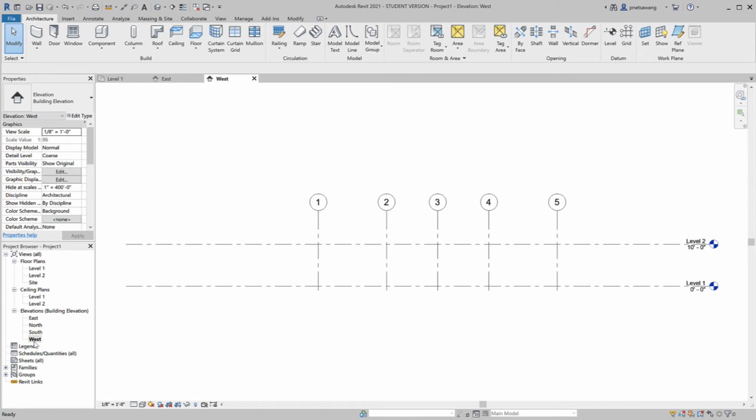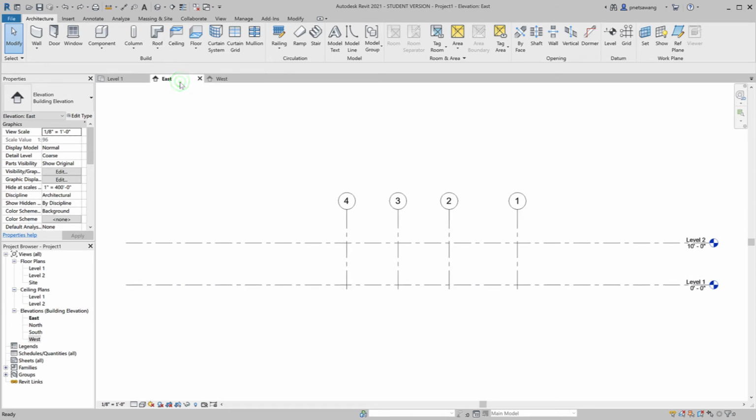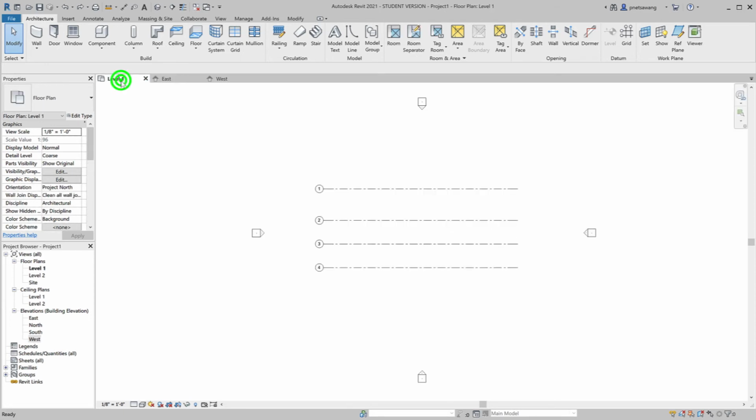If I decide to get rid of 5, I'm going to undo it, Command Z. 5 is gone from the west elevation and from the east elevation, as well as floor plan. Now I'm going to start over by undoing it all the way to the beginning. Now we're back to where we started.